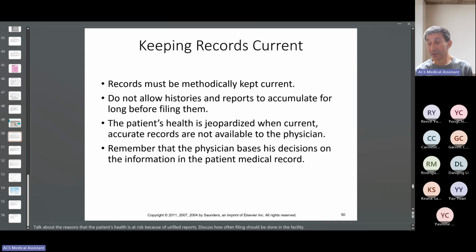Well, that's going to create problems. Papers are going to be lost. They're going to be damaged. They're going to be misplaced. No, as soon as we get something, let the doctor review them. Let's file them. Get them out of the way, and we can spare ourselves all these other issues that can be avoidable. Do not allow histories and reports to accumulate for long before filing them.